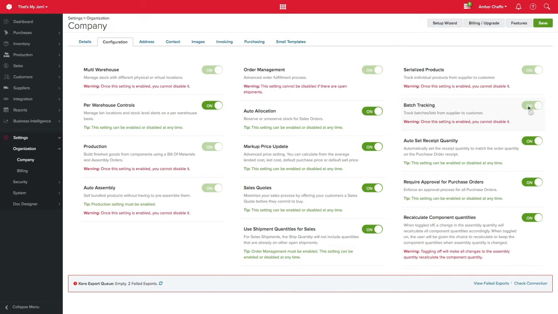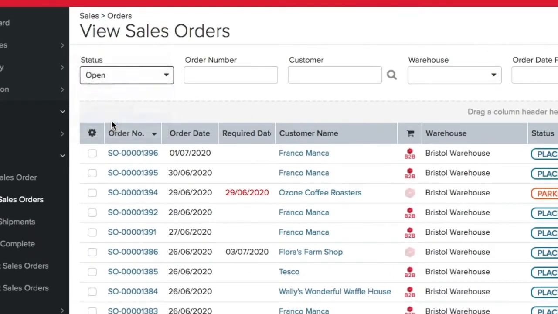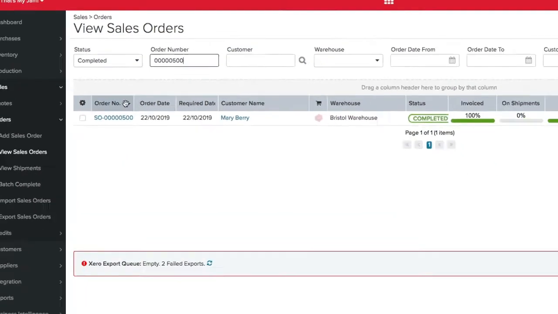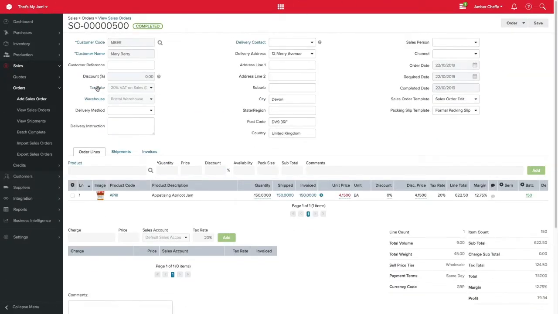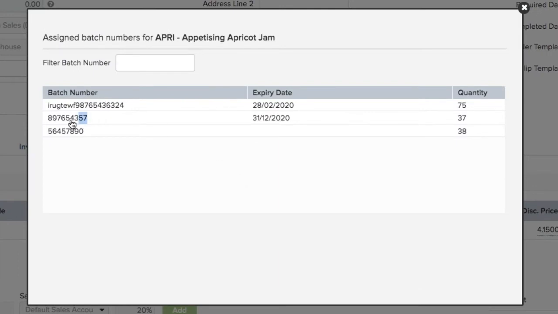Let's say we've just received a complaint from a customer saying a product we've sent them is faulty. We'd first need to go and find the batch number reference for the products they've received. To do this, we go to the sales order screen, filter by completed orders only, and search for the order number we want to find. Click on the order and then find the product we want to look at in detail. Then click on the green number under the batch number heading. This will show you the batch number or numbers we need to recall.